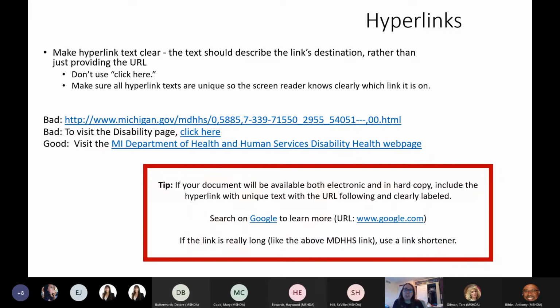So in those situations, we do what I have for this Google example here. We have both that unique hyperlink, and then we include the URL next to it in parentheses. So search on Google to learn more. I have Google set as a hyperlink, and then next to it I do parentheses URL and the URL. We want to label it as URL like that so that when a screen reader hits it, it knows, okay, there's going to be a string of numbers and letters that aren't going to make sense. It's because it's a URL.